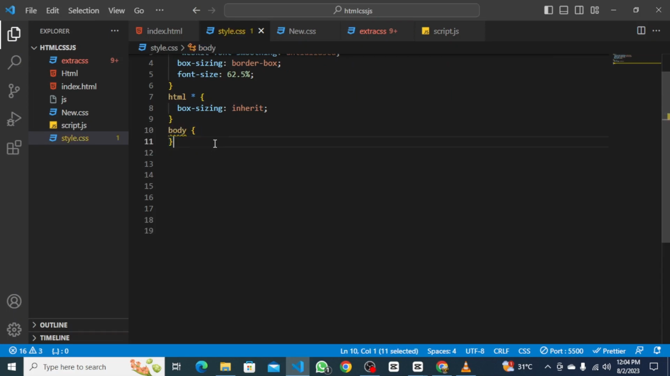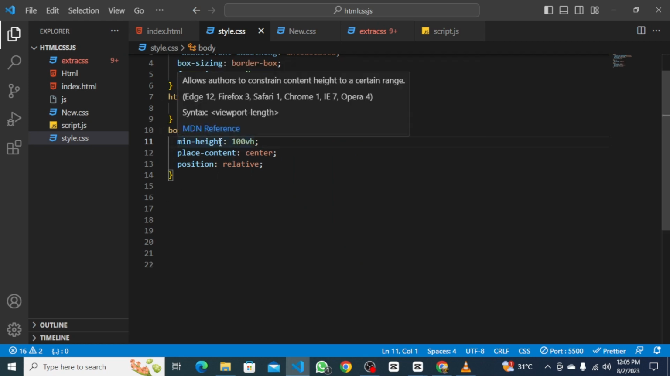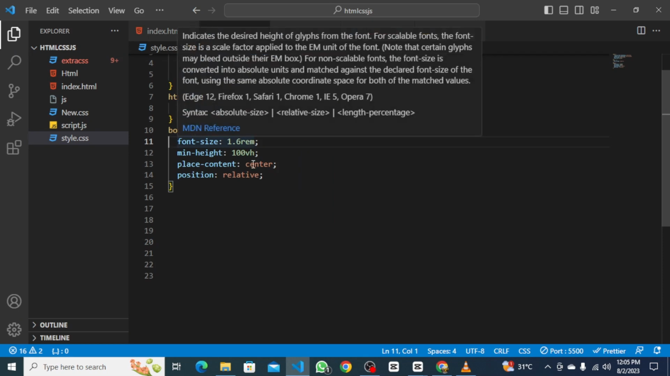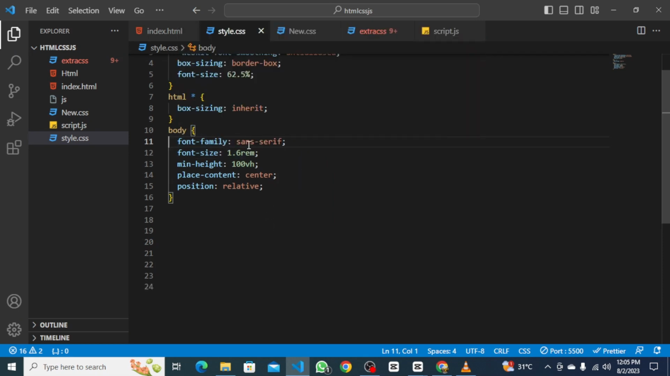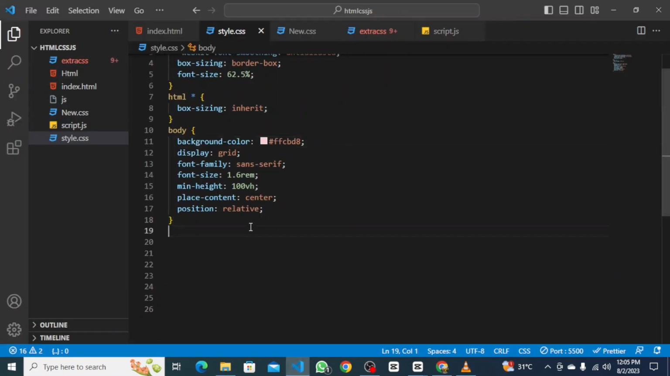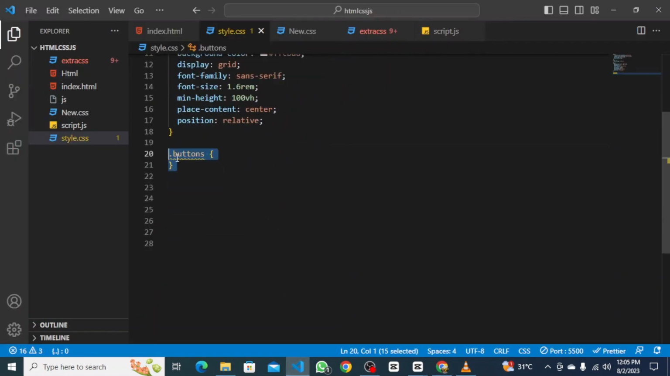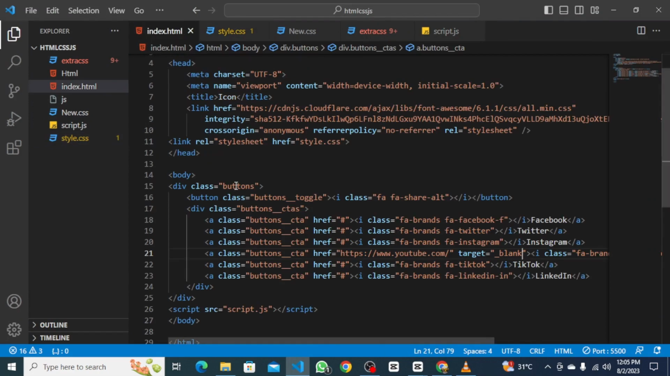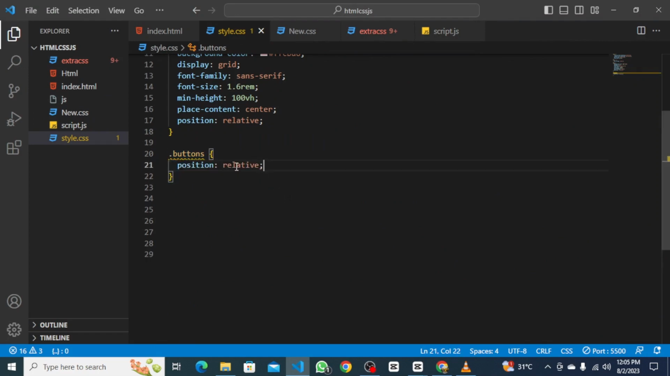So this is the body tag. Inside the body tag we take position relative, place-content center, min-height 100vh, font-size 1.5rem, font-family sans-serif, display grid, and background. So it looks like this initially. Here I am just taking the buttons class. So this is our buttons class. It will be position relative and z-index 1.